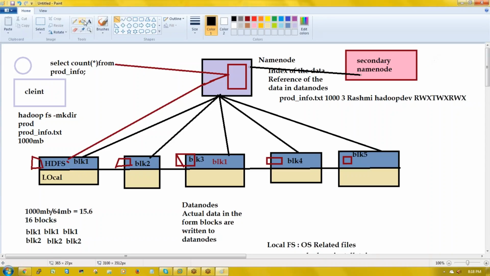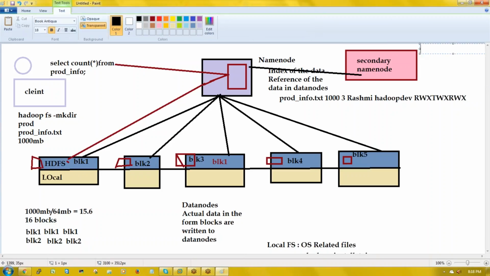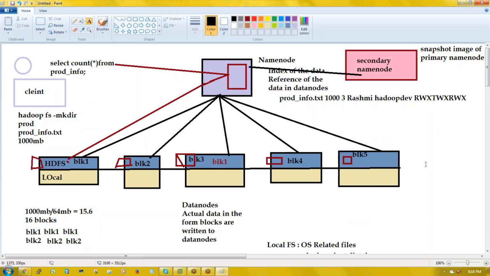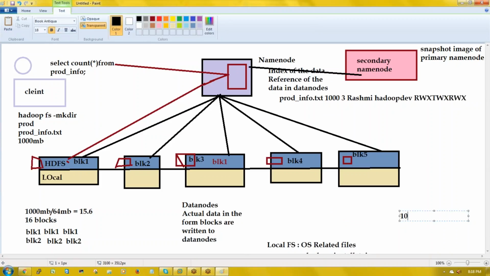Okay. So see here, what does the secondary name node contain? The definition is a snapshot image of the primary name node. At a frequent interval, you know, the checkpoint. Suppose it is 10:30 right now. So we took the backup of the name node to the secondary name node. The next save point time is 11:30.